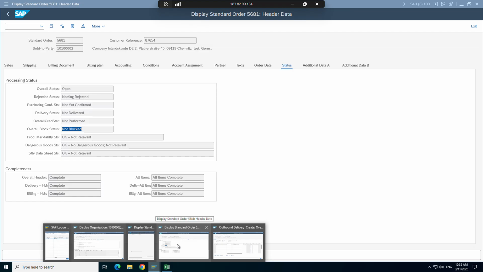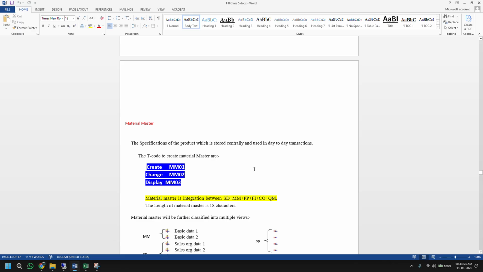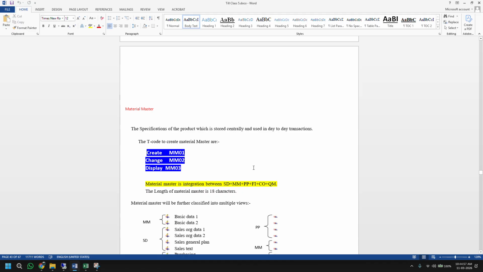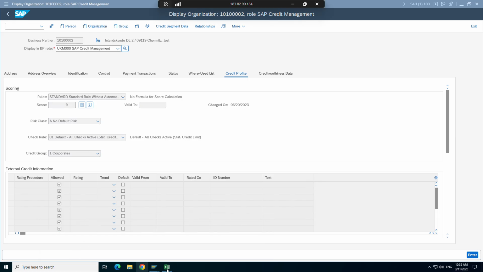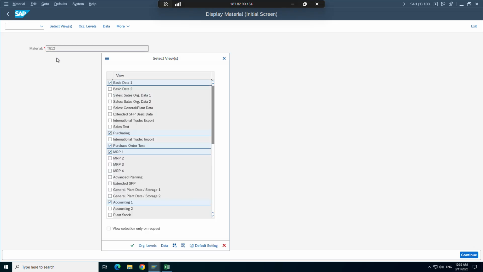Okay, we have 15 minutes left. We have our material master. Like we have customer, as I said, we have another master data, the material master. Let's not go that deep, but I'll give you a basic idea of how the material master looks. Go to material master. Material will be created via MM01. So again, MM01, MM02, MM03. We'll go to MM03 and put your material code, let's say TG12.